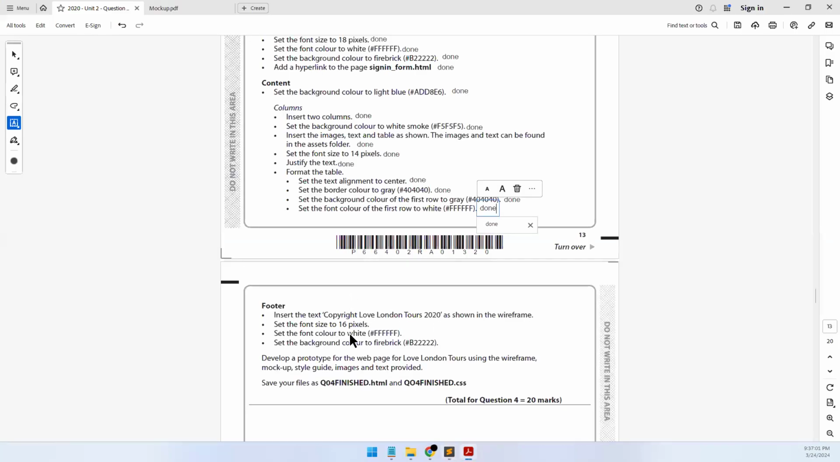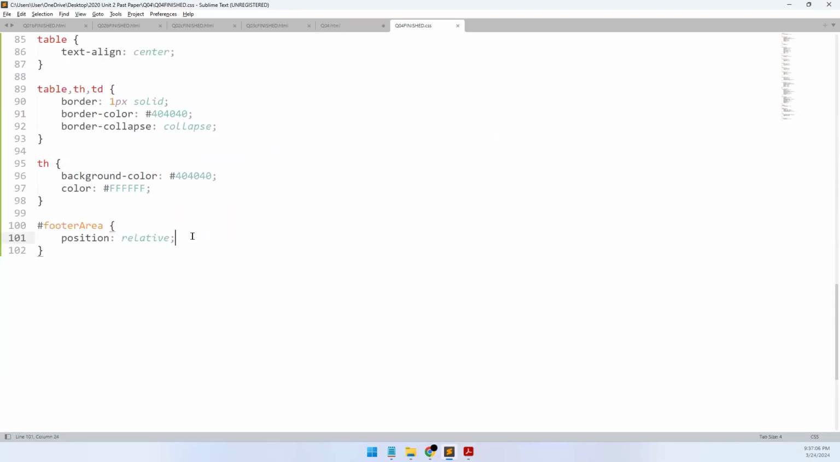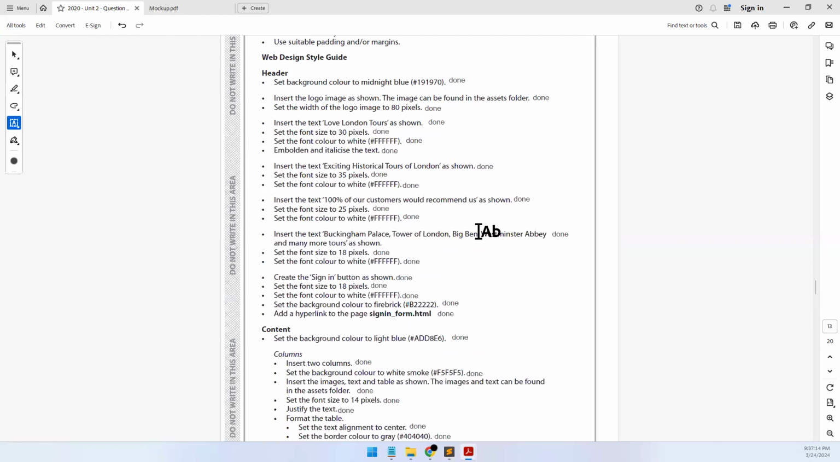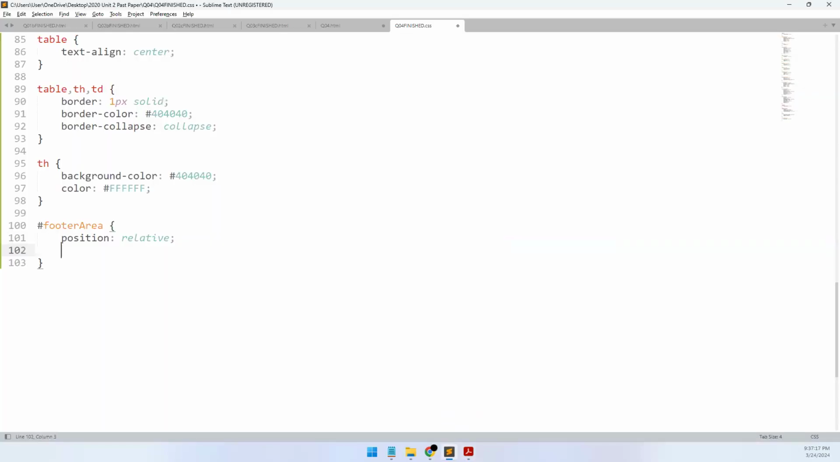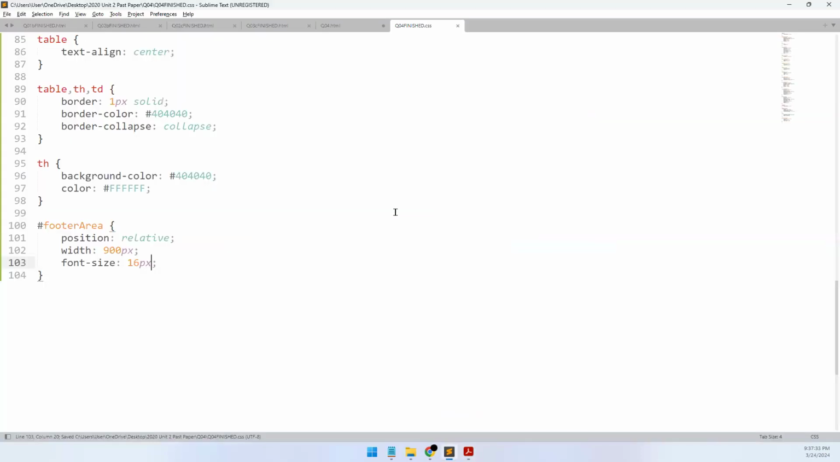That has been inserted. Next, it says font size should be 16 pixels, which I'm going to do right now. And by the way, the width needs to be 900 pixels anyway, if you look carefully over here. So I'm going to do that right now. Width is 900 pixels. And the next thing is the font size needs to be 16 pixels. The next thing is font color should be white. So we're going to say color, and we want it to be hashtag #FFFF.